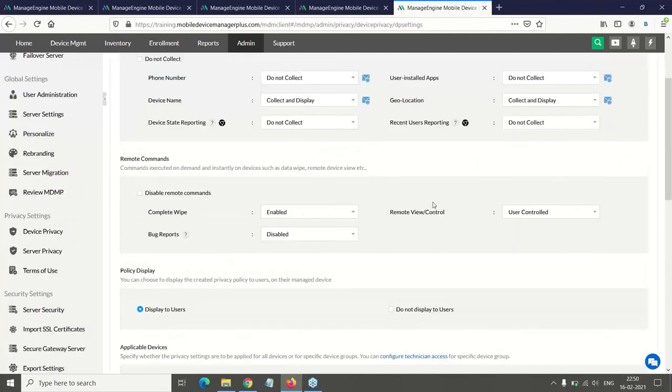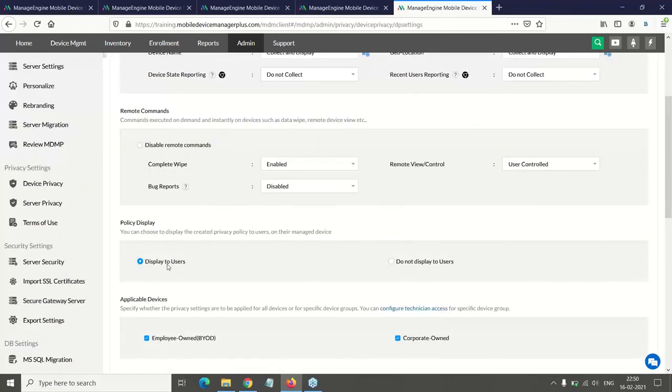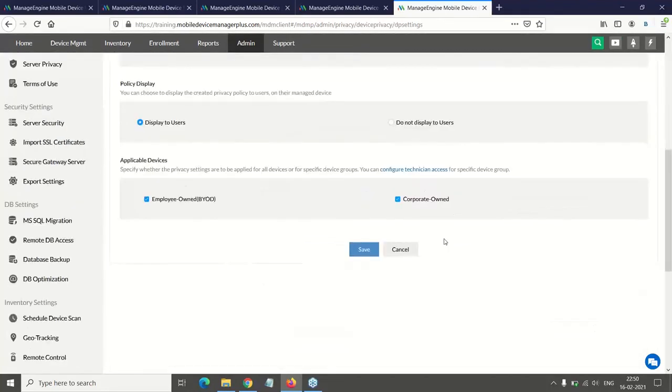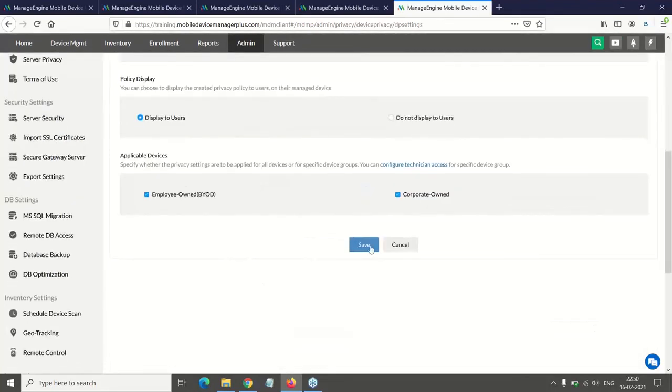So after it is done, you can choose whether to display these privacy details to the users or not. And you can apply this policy to only BYOD devices or both BYOD and organization owned devices as well. You can just save the configurations here, and clicking on save will impose this policy to all the available devices based on the configuration that you have set up.